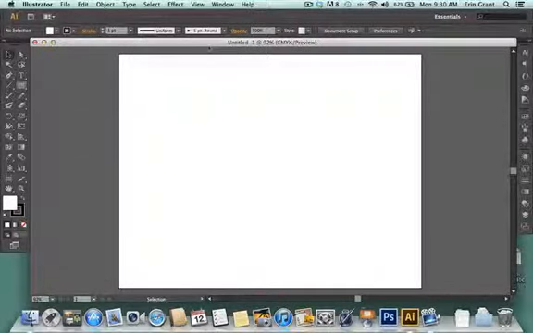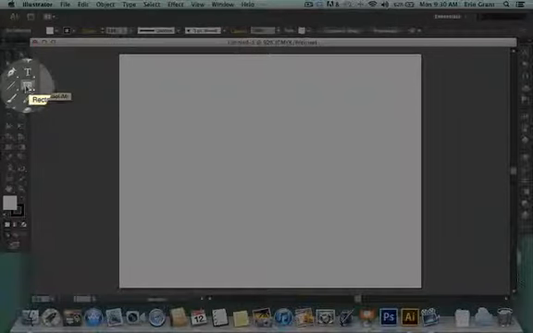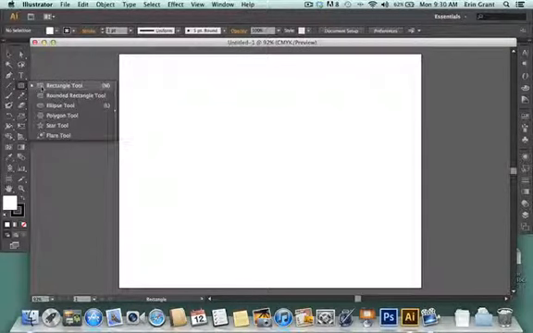In this tutorial, I'll be going over the basic drawing tools with you. So let's start off with the shape tool, which is right here under the rectangle tool. And as you can see, we have all these different shapes available to you.